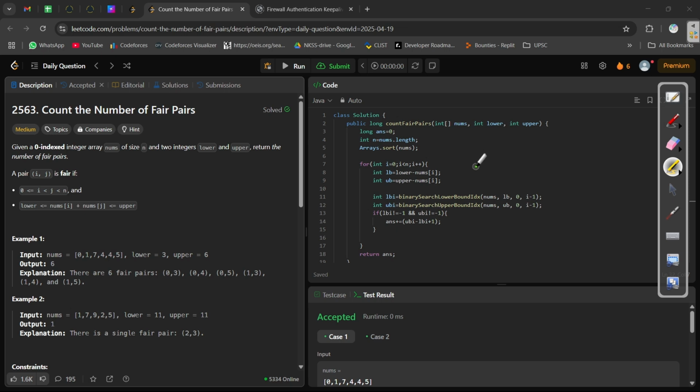Today we are going to solve the POTD of LeetCode. First of all, let's go through the problem statement. The problem name is Count the Number of Fair Pairs.